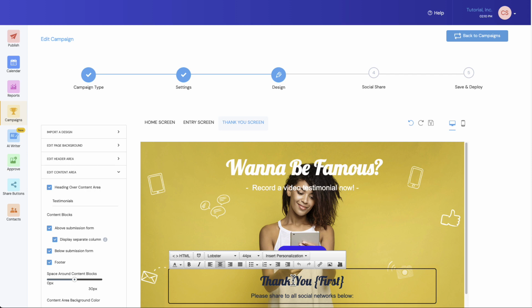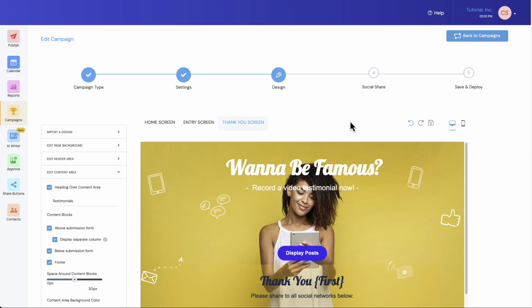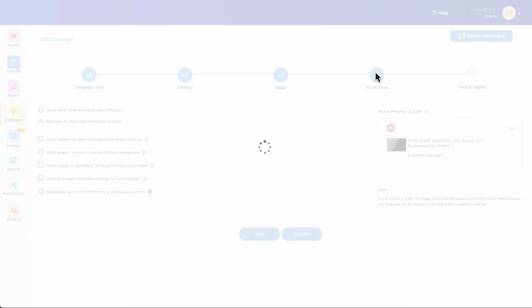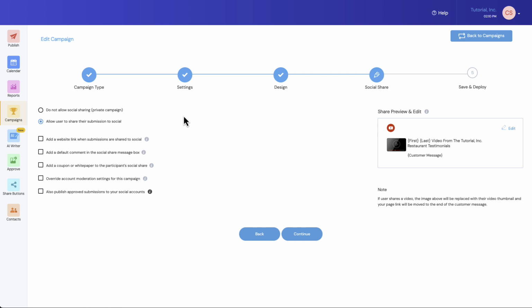Then they can use that free dessert for their next visit. Next, we're going to move on to social share. This is how you customize what it looks like when people share their testimonial that they submit to you. So we definitely want to allow the user to share their submission to social.